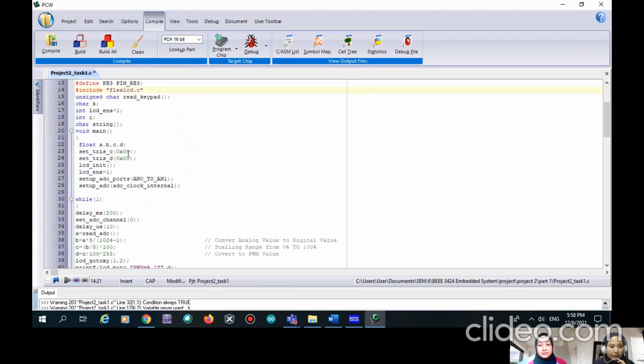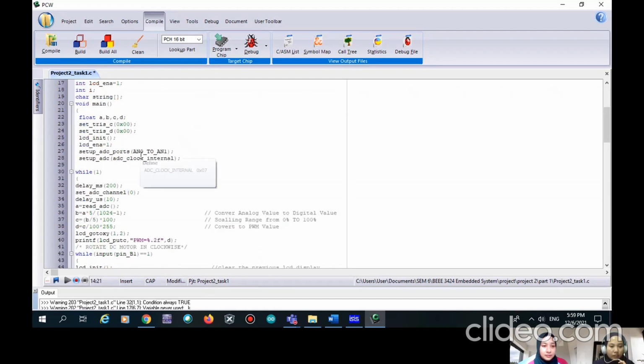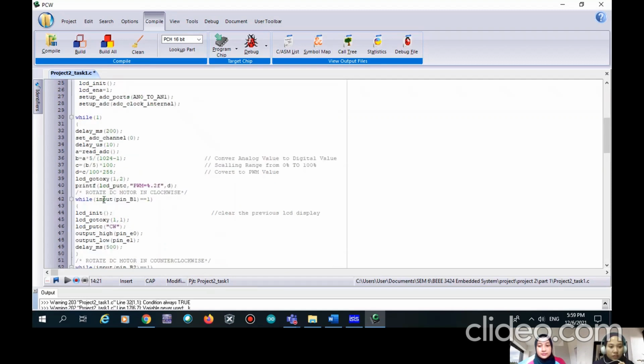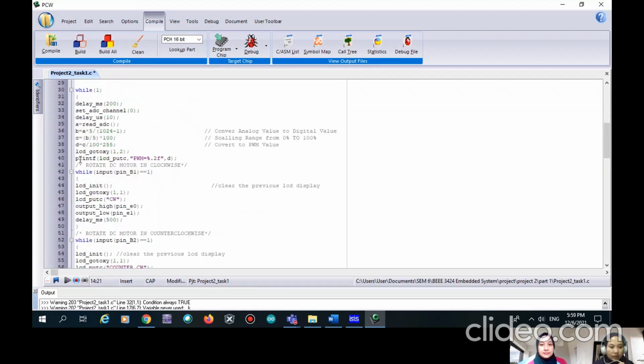Void main. So we use port A, B, C, D. Here we set 3C and 3D as an output. LCD init, LCD enable. Set up ADC port, analog 0 to analog 1. Set up ADC clock internal. So this is for analog. While, this is the formula that we use to convert analog value to digital value. Next, printf LCD put C. The LCD will display the PWM value.